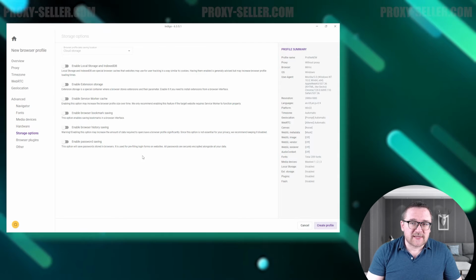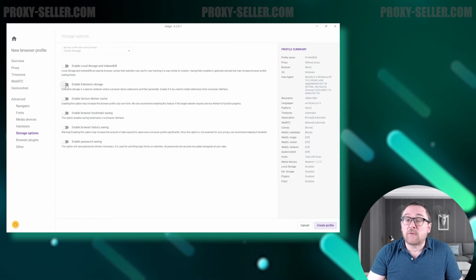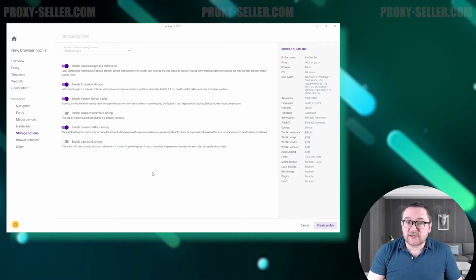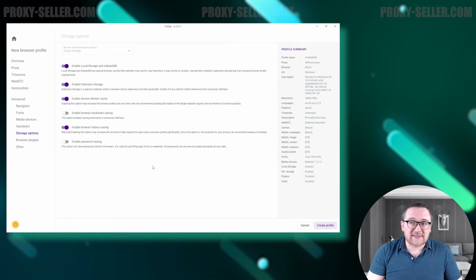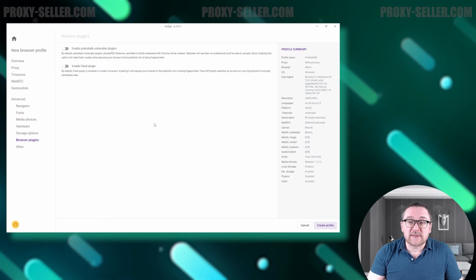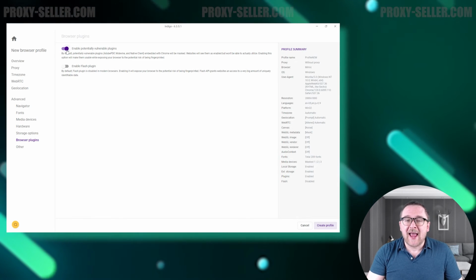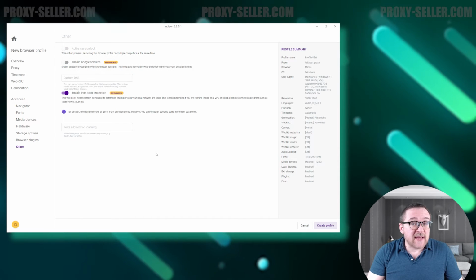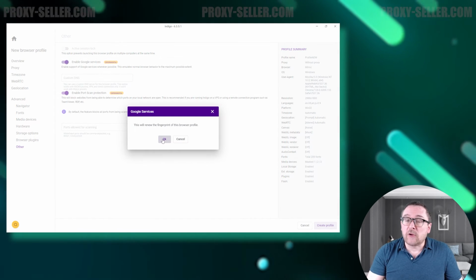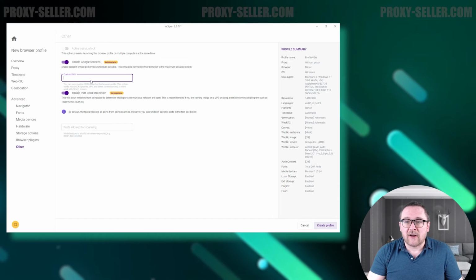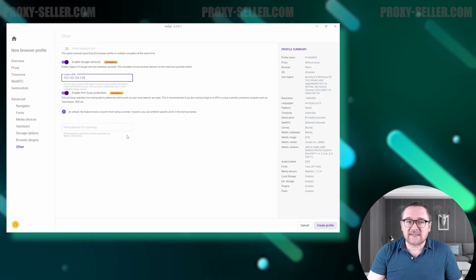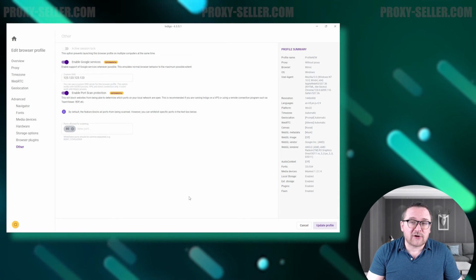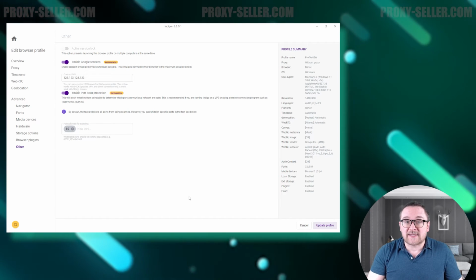Storage options. You can control memory usage for various browser utilities, such as extensions or browser history. Browser plugins. You have the choice to allow the use of potentially dangerous plugins and activate Flash plugins. Other. You're able to activate Google services, utilize a built-in port scanner, and set up custom DNS. After setting up the browser profile, you can view its current characteristics in the panel on the right side.